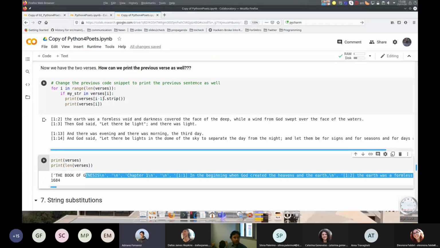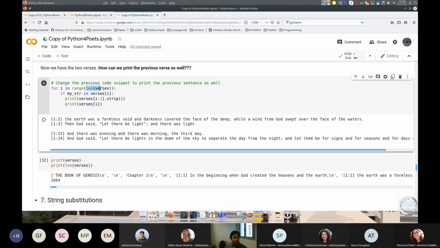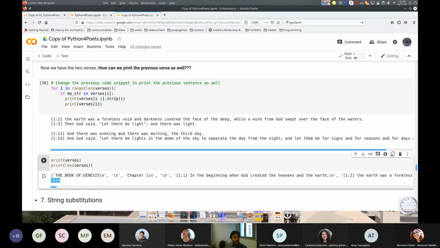Yes. So that's why here, what I'm basically doing is iterating, or i is taking values 0, 1, 2, 3, 4, blah, blah, blah, up to 1684. So I'm iterating over every single verse in my corpus. Is there some other question?